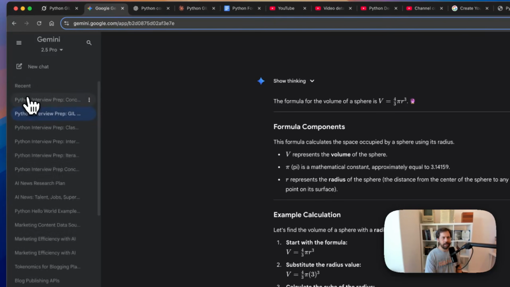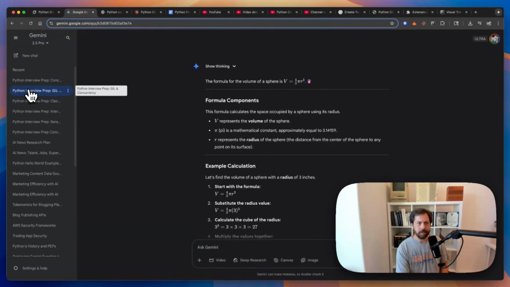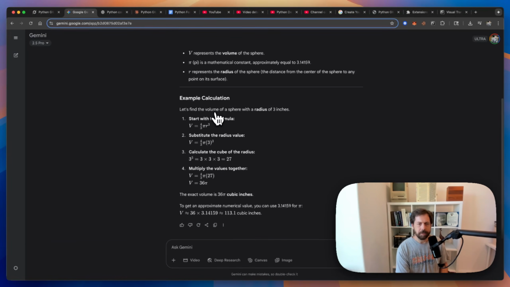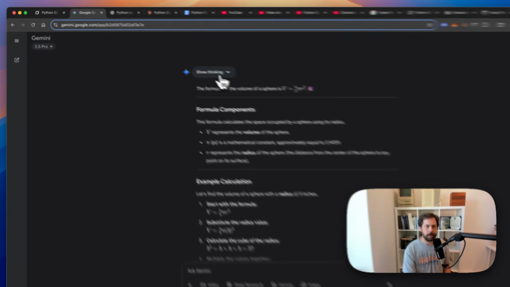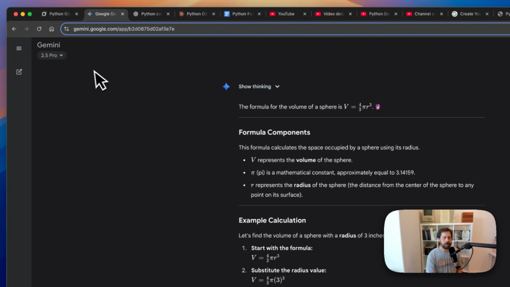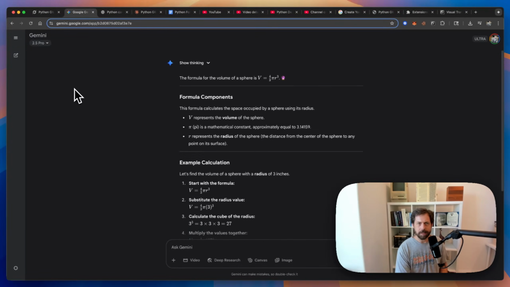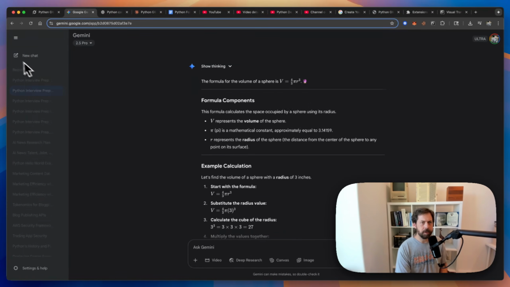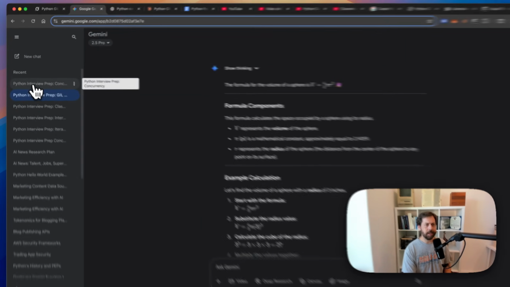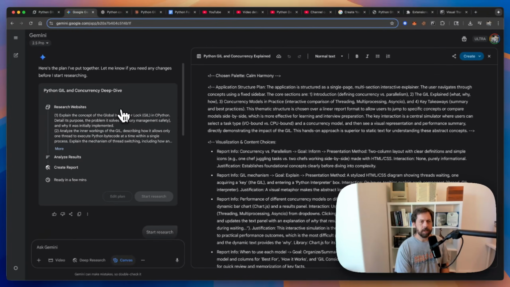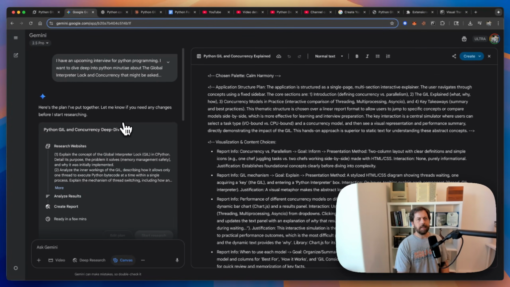So you can see my Python interview prep, GIL and concurrency, is now the volume of a sphere. So I don't know if I got somebody else's prompt in here or what happened there, but my old research went away completely. It's disappeared, and now I just have this volume of a sphere. So I had to do it again, and that time it worked.